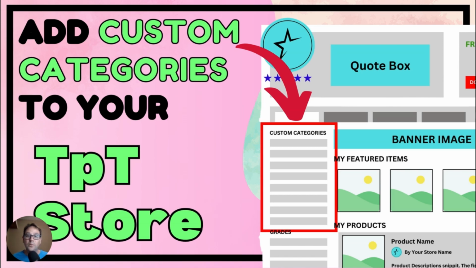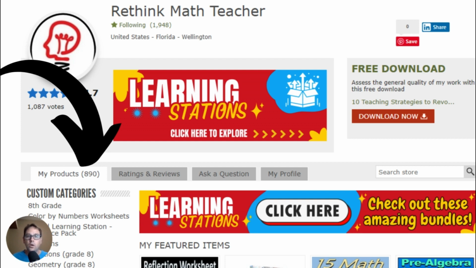Custom categories. You need them for your TpT store. Let's talk about why. My Teachers Pay Teachers store has around 1,000 products, depending on when you're seeing this.